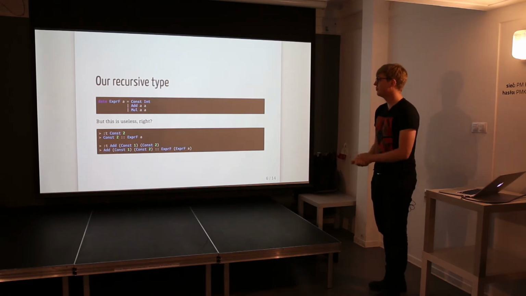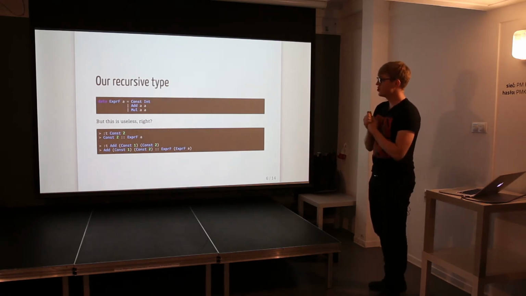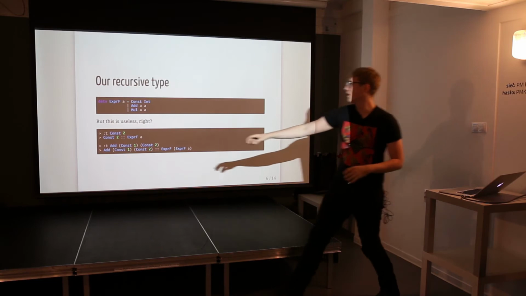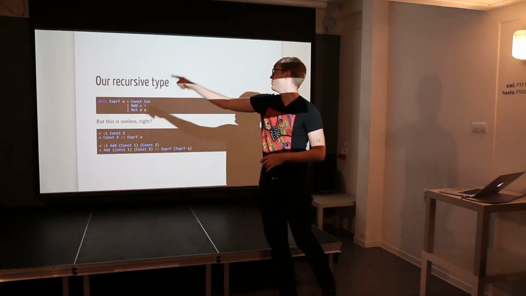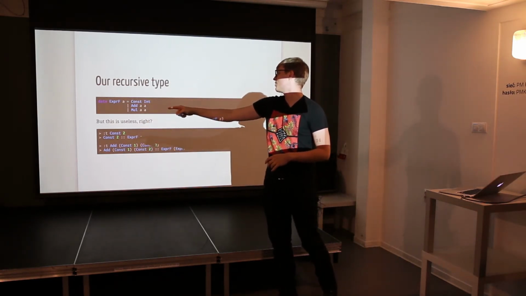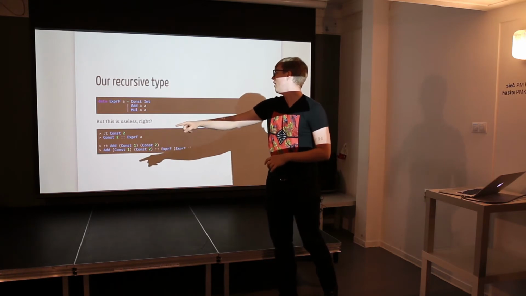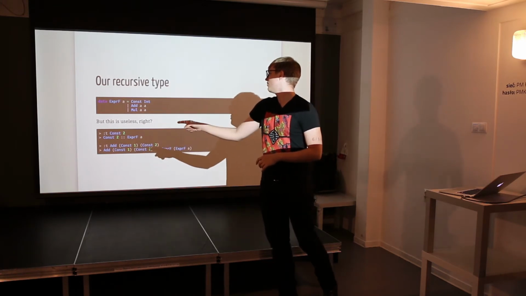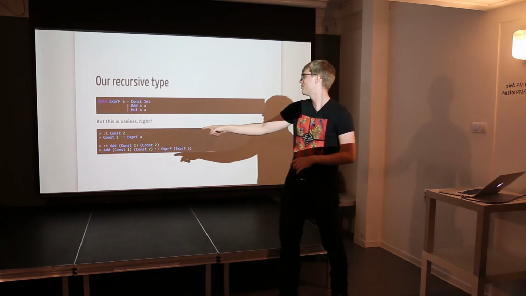So we can come back to our recursive type, which seems a bit useless, right? Because say we define a const of 2, its type is an expression of f of a, and then we define an addition of two consts, it has a completely different type, right?